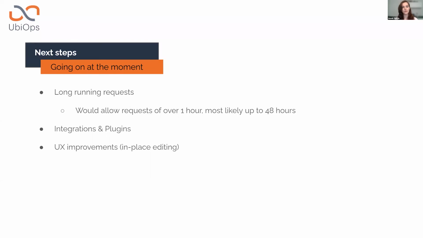Other than that, we're continuing with integrations and plugins to make it easier to seamlessly connect UbiOps to other tools that might be handy, and some UX improvements just to improve the user experience. For instance, making it possible to do in-place editing of your deployments, so that if you make a mistake when making a deployment, you can easily fix it without having to make a new deployment.